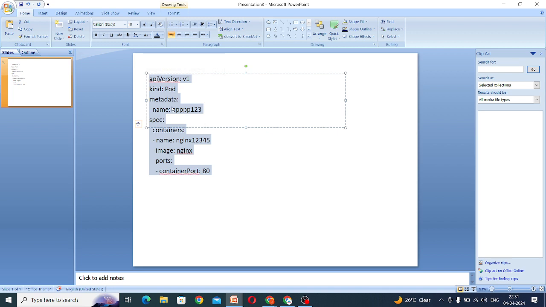If you are able to understand what is API version, what is kind, what is name, means name of the pod, containers here, container name, container image, container ports. Straightforward है, nothing else. Okay, so I will use this YAML format. So it will create a pod of app123. हाँ बताओ, कोई क्वेश्चन था किसी का?